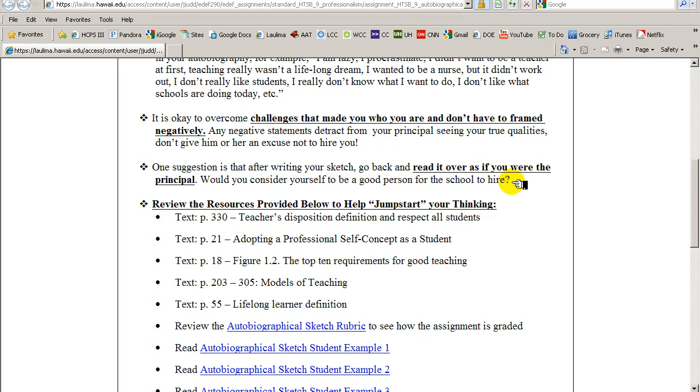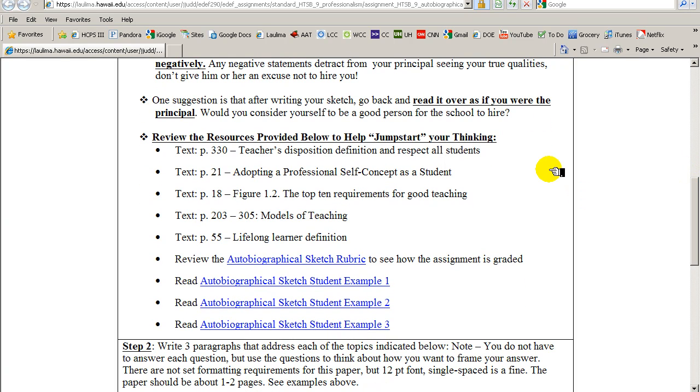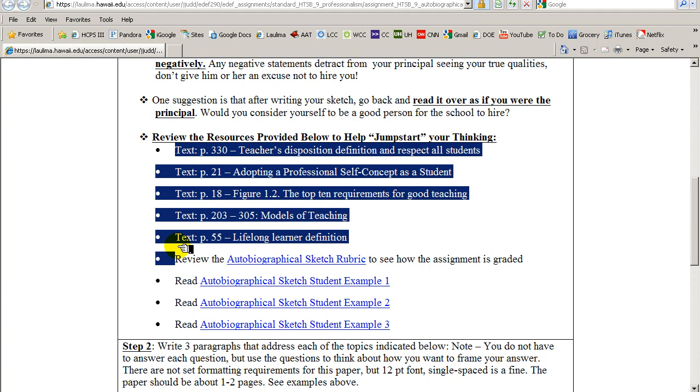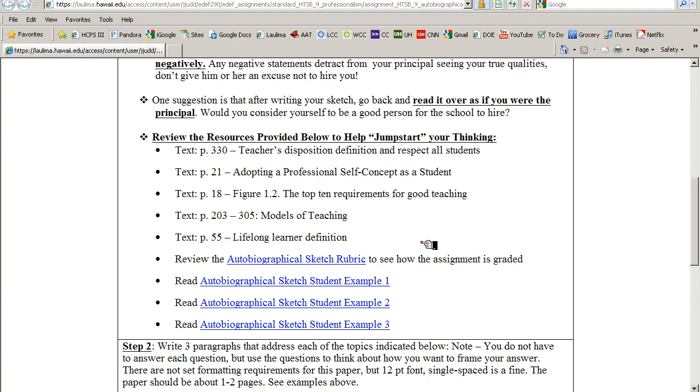After you write the sketch, go back and read it as if you're the principal. Would you hire yourself? You can review some of the resources below, and you can read some of the things in the text about being a professional. You would also want to know a little bit about the rubric and how this would be graded. I have provided 3 student examples for you to look at and get an idea of what's expected in this assignment.